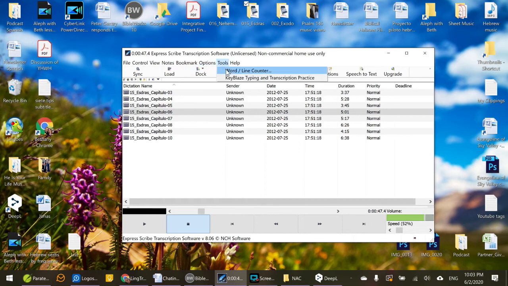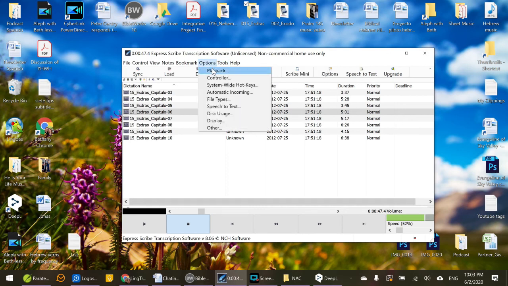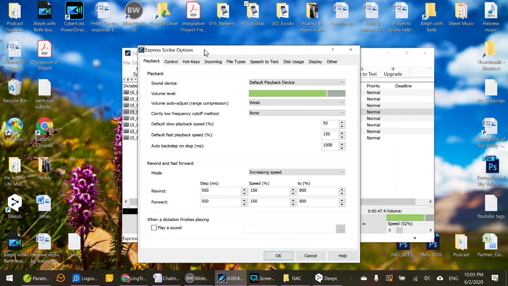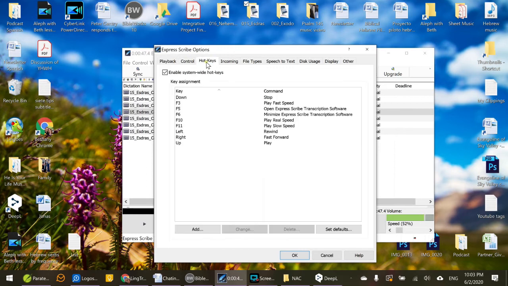If you go to Tools, Options, and then playback, whatever, you'll find the hotkeys tab. And you'll see here that I've programmed the down arrow key to stop, and the up key to play, and then fast forward and rewind are pretty logical, left and right. Okay. So I have a super easy control right on my keyboard.